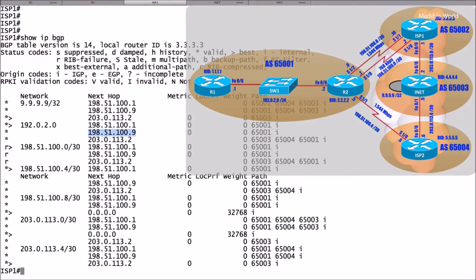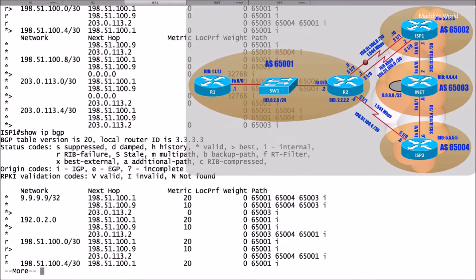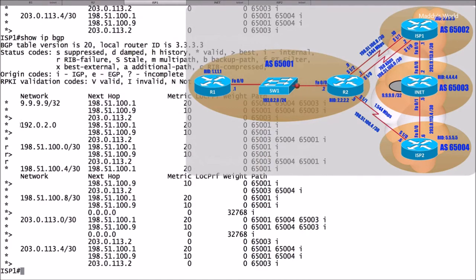And remember, just a few moments ago, we were preferring to use the 768K link. We want to use this link, however. Let's see if things have changed. Let's do a show IP BGP. And this time, to get to the 192.0.2.0 network, look at this. The best route is via that T1 link. Excellent. And we can see why.